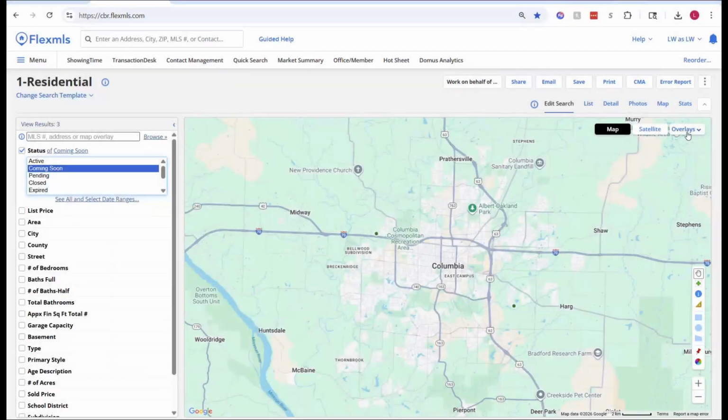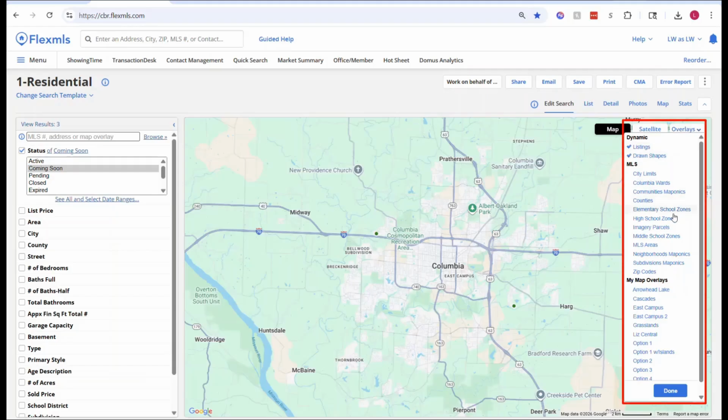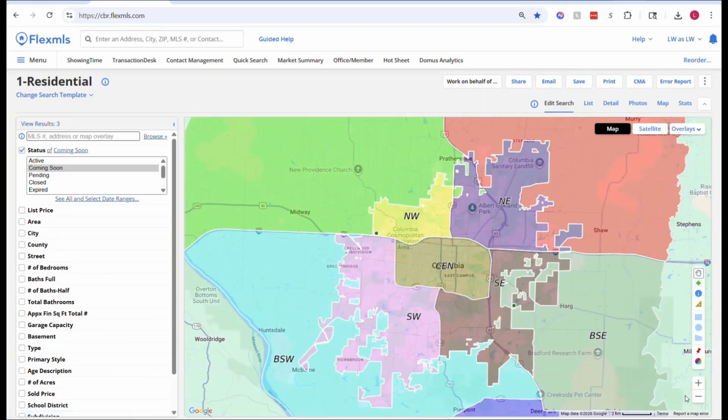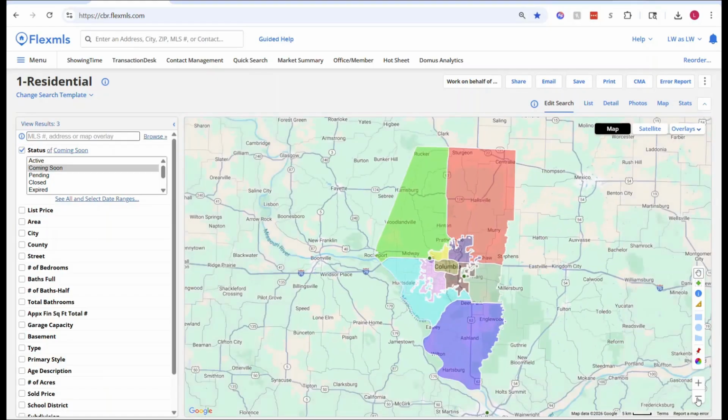In Flex MLS, I'm starting in the Quick Search module. On the map, I'll select the Overlay option in the upper right corner. Choose MLS areas, and then click Done. You'll notice the existing MLS areas cover Boone County and the City of Columbia.